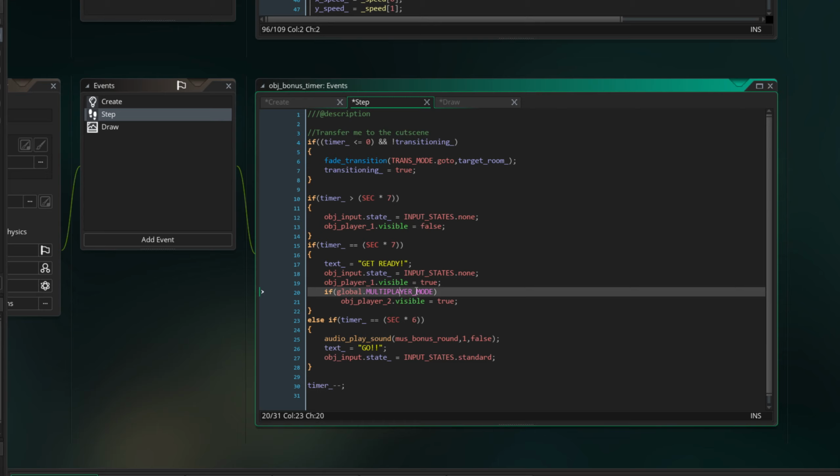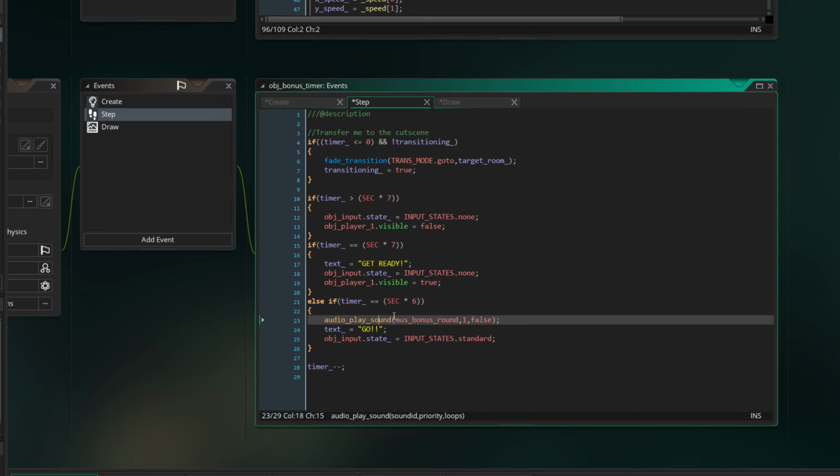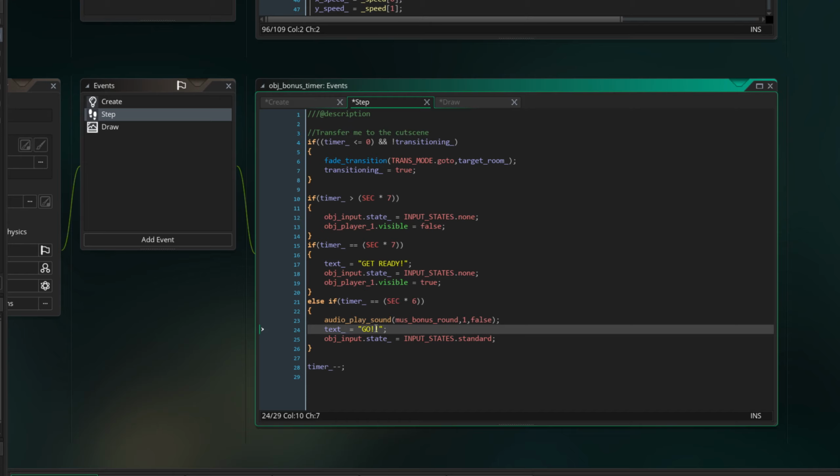And if we are in multiplayer mode, make the object player 2 visible. And again, we're not a multiplayer. We're not adding multiplayer right now. Else if timer underscore is equal to sec times 6, audio play sound, bonus round sound, change the text to go, and turn my input back to normal.